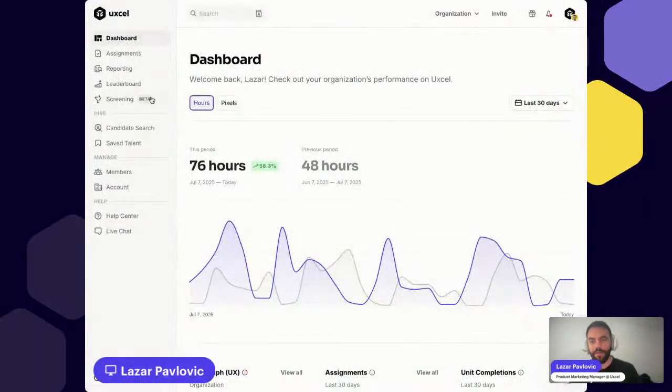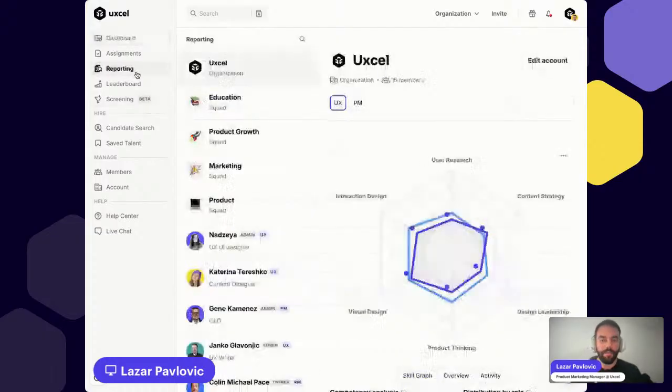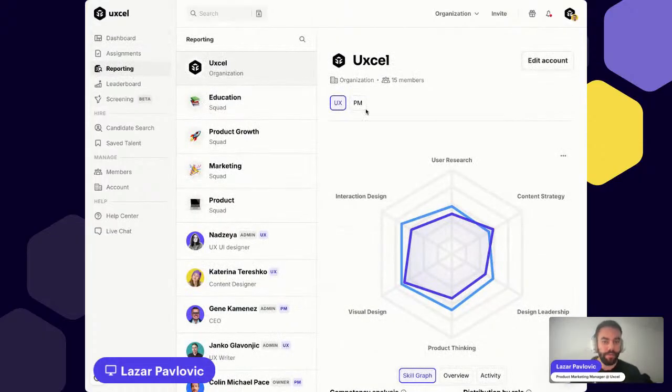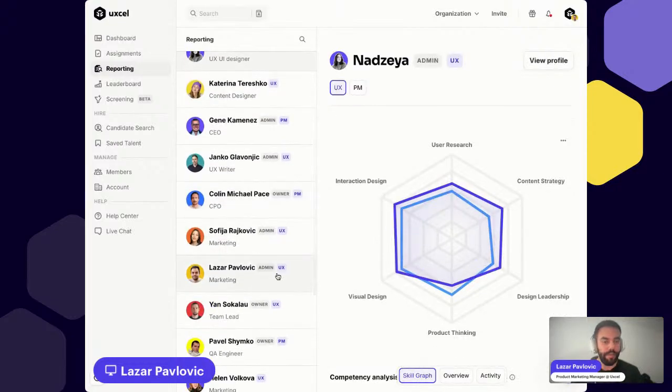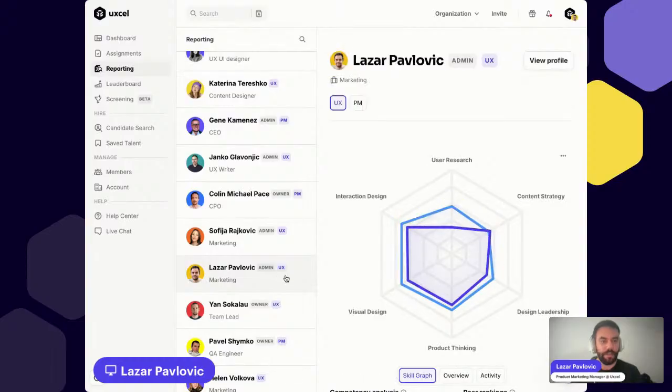So sorry for this minor bug, but this is basically what I have been talking about when it comes to UXL teams and the data that you actually see about your entire team's skills, and how you can get a snapshot of who from your team is actually great in specific skills, whether it is PM or UX, right?